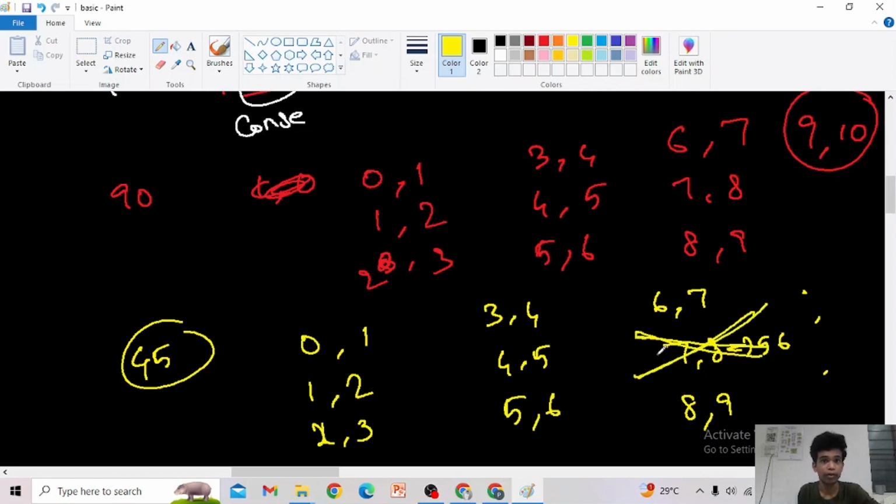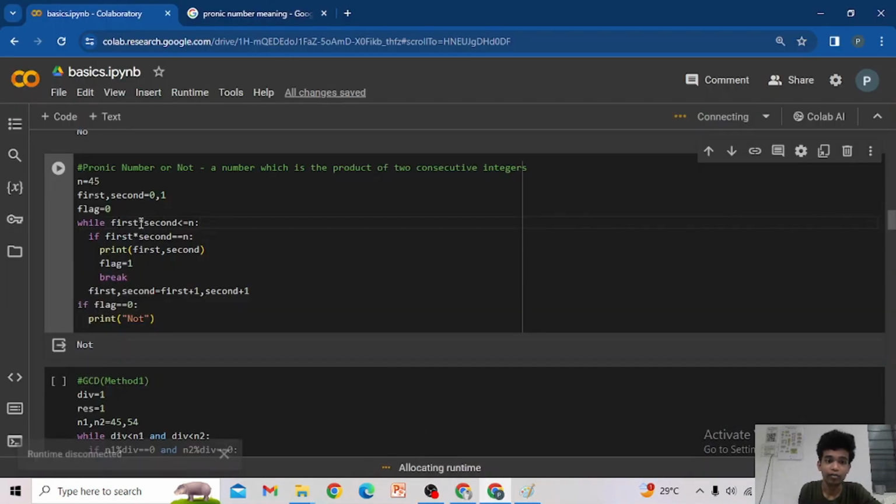I want to write a condition like while first into second is less than or equal to n, which means whenever the product of first and second is less than or equal to n, just iterate until this condition is satisfied. Now, if first into second is equal to n, then print first comma second, set flag equal to 1, and break, right? And then in every iteration I want to increment the two numbers by 1.